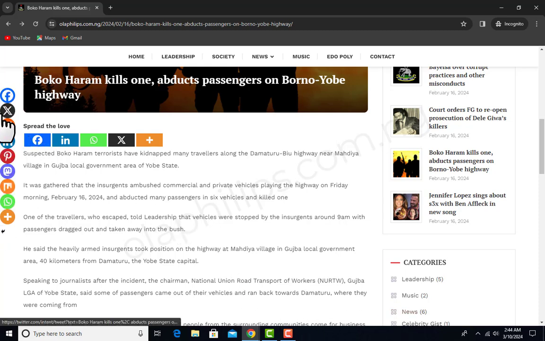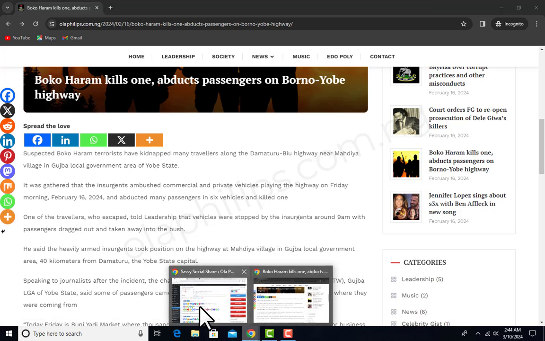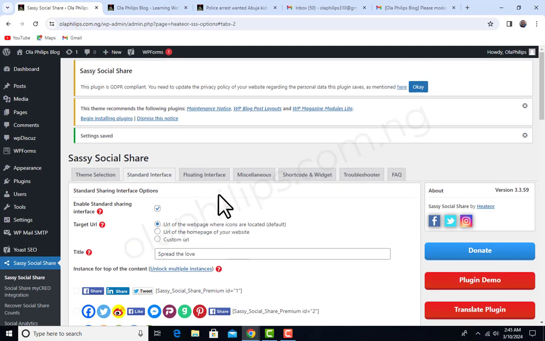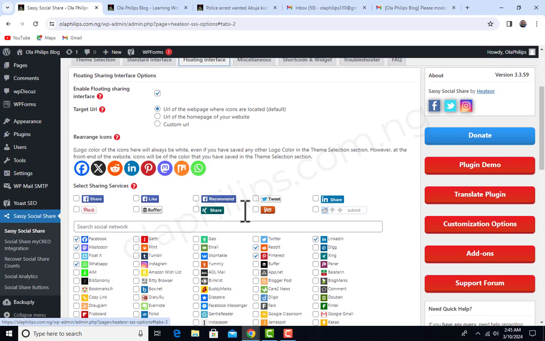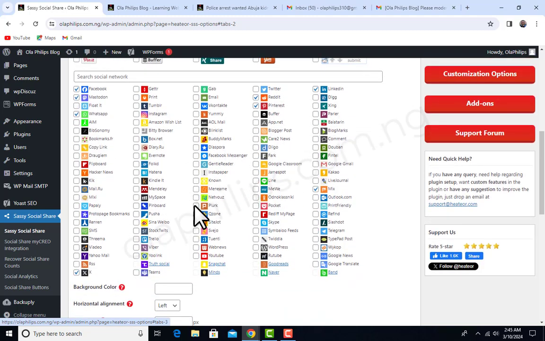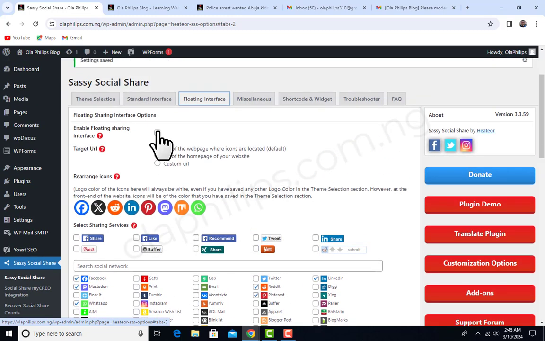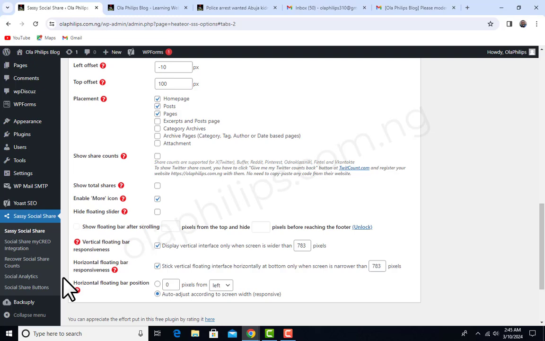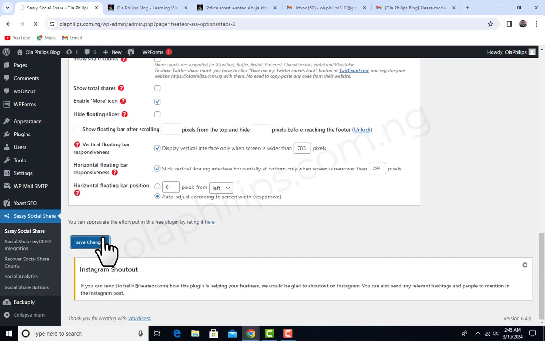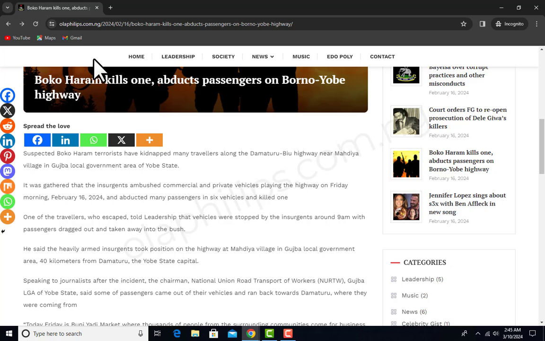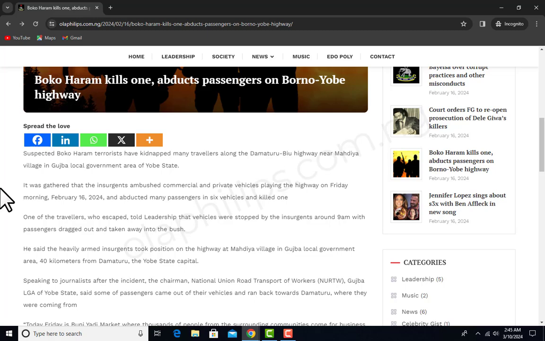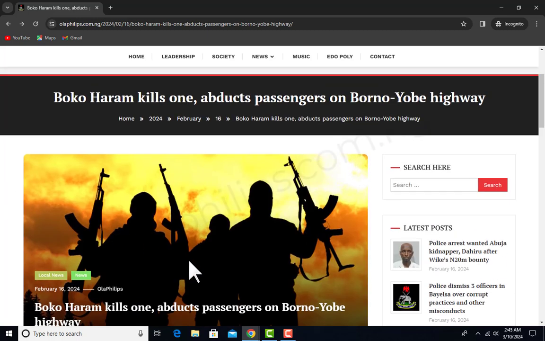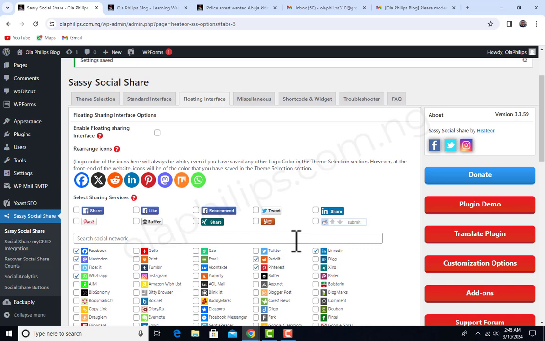And if you want to do the same on the floating interface, you can easily do that also. You can come to the floating interface tab and do your customization. You can remove and add the way you like. And if you don't need the floating interface, you can easily uncheck it and click on save changes. Okay, so if I go to the front end now and refresh, you can see my floating interface has been removed. I no longer have it. So that is how to do customization of your plugin.